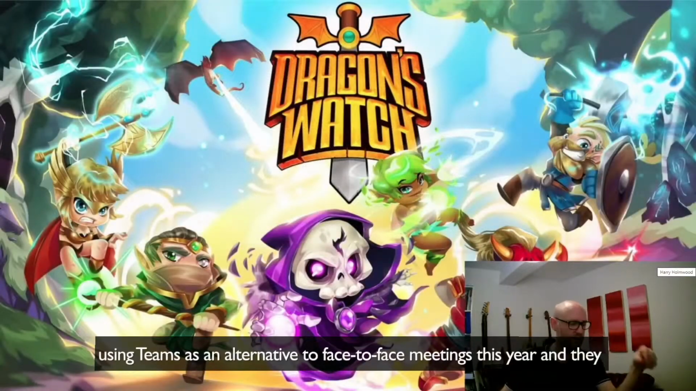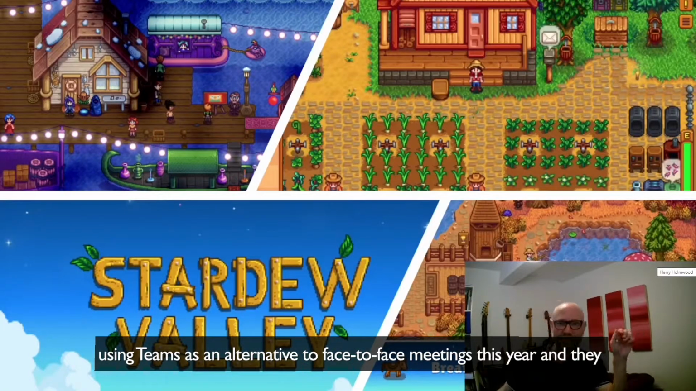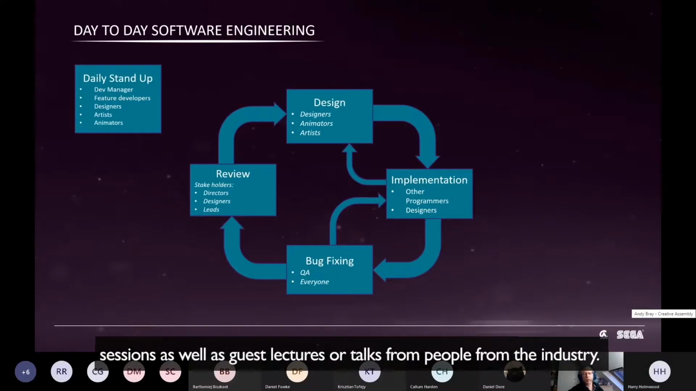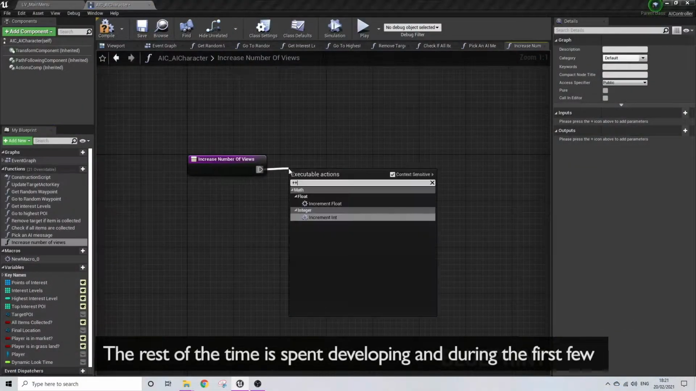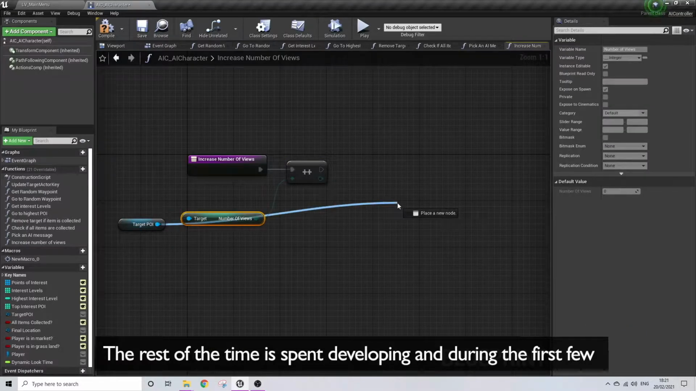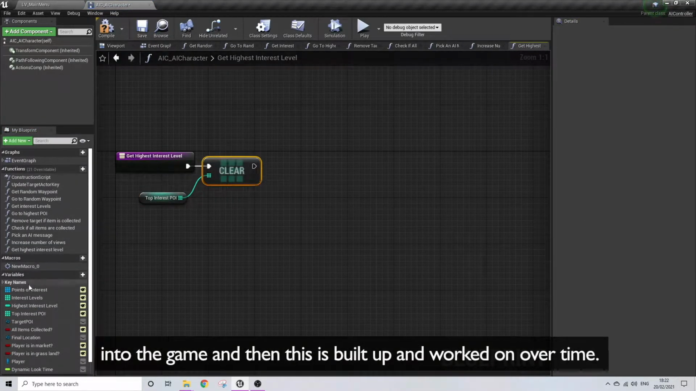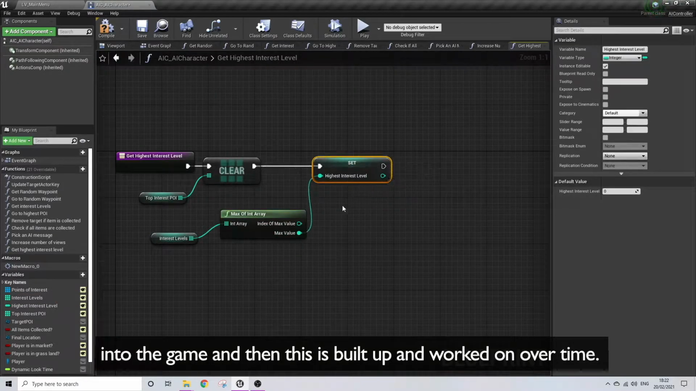We've been using Teams as an alternative to face-to-face meetings this year, and they cover everything from class sessions with our tutor, to seminars and talk sessions, as well as guest lectures or talks from people from the industry. The rest of the time is spent developing, and during the first few days of a project is when the majority of the setup code is put into the game, and this is then built up and worked on over time.